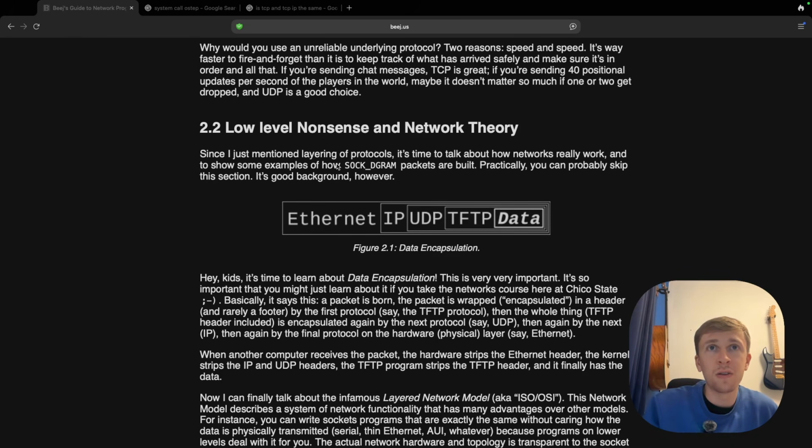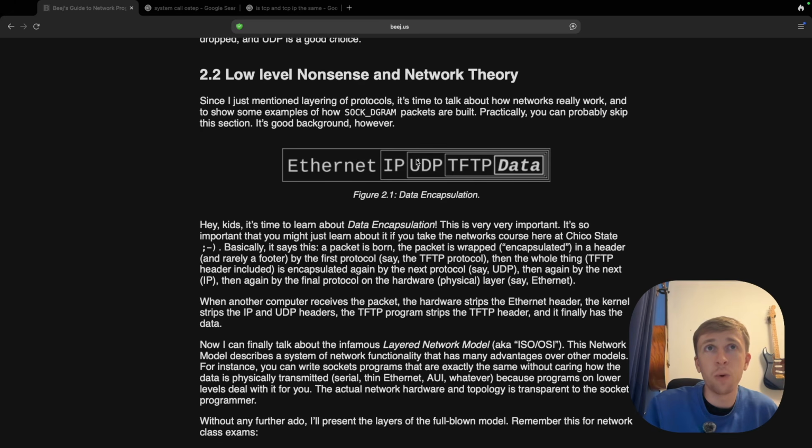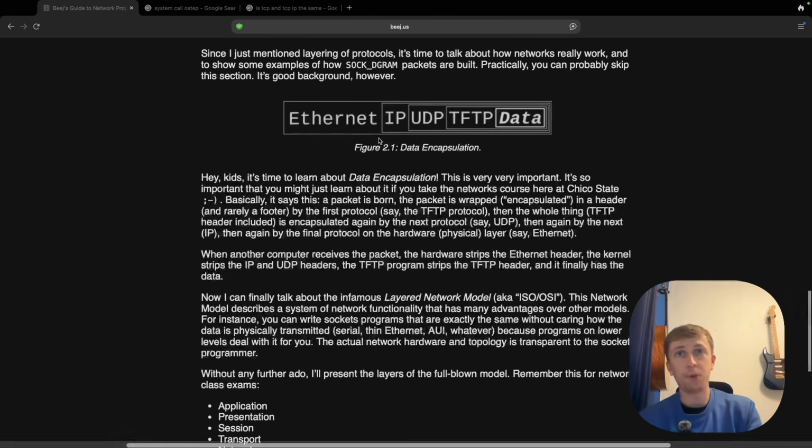Low-level nonsense and network theory. Since I mentioned layering of protocols, it is time to talk about how networks really work and to show some examples of how socket datagram packets are built practically. You can probably skip the section. It's good background, however. This is something that I know for a fact I need to get better at: networking. I need to have a good understanding of TCP and UDP. With that little refresh, UDP is more unreliable but faster, and TCP is more reliable. It sounds familiar to me, but understanding this more deeply, at a lower level, is probably more important.